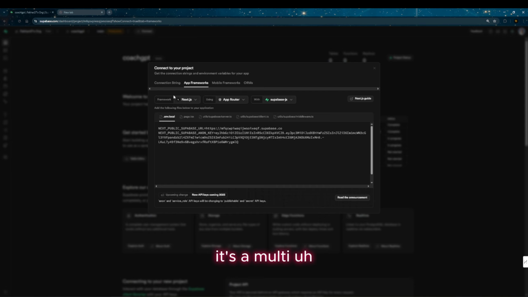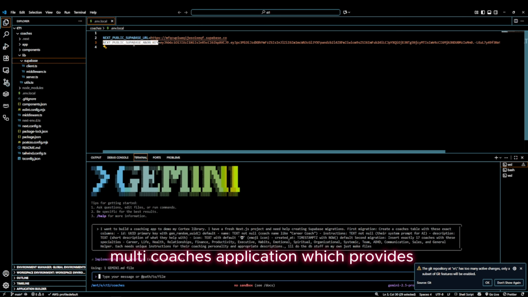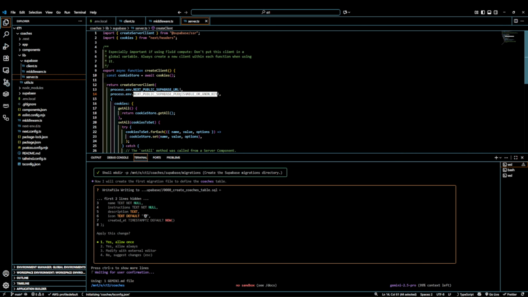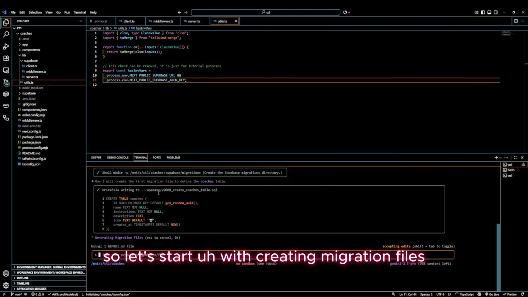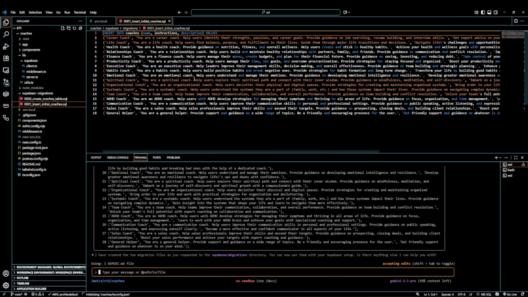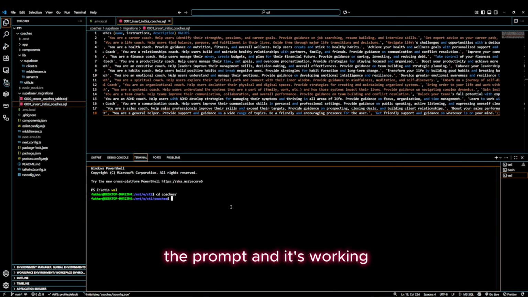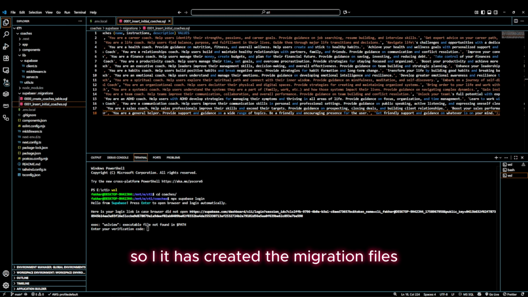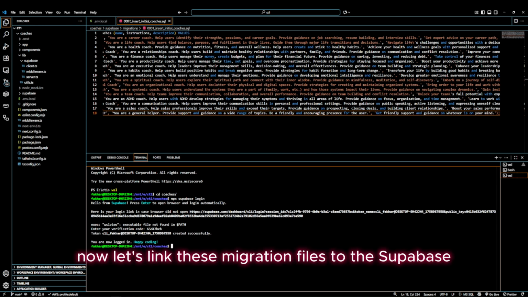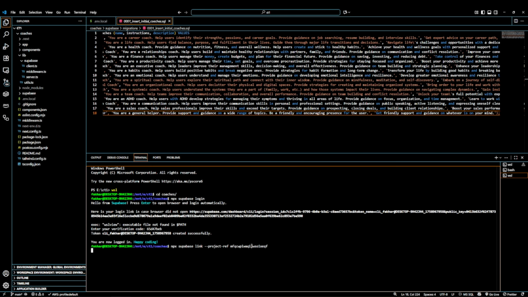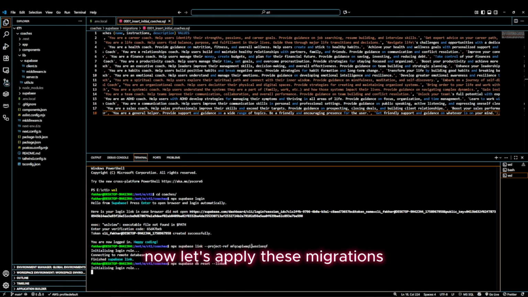It's a multi coaches application which provides information about different areas of life. So let's start with creating migration files. I've provided the prompt and it's working. It has created the migration files. Now let's link these migration files to the Supabase database we just created. So it's been connected. Now let's apply these migrations.